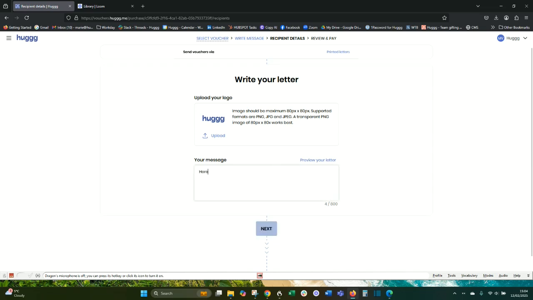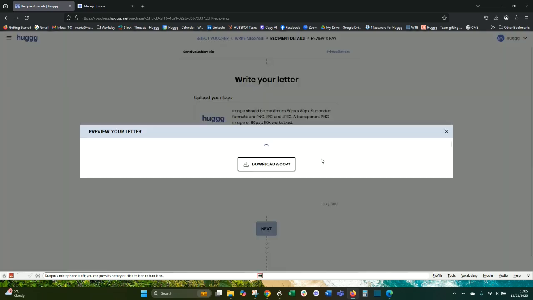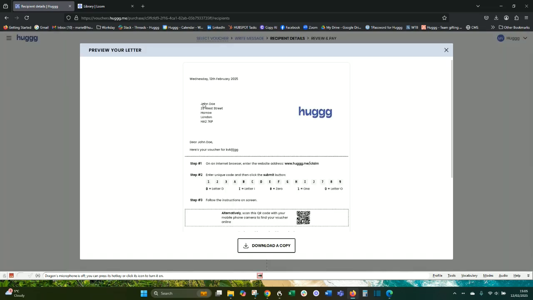And you can type a message in there. Anything you want to write, and then preview. And it'll show you where the address goes, the date. It's always today's date. Here's your voucher, whatever you want to write there. And then there's the instructions at the bottom, which are what the recipient has to do to claim their voucher with choice. So by scanning the QR code or typing a unique code into this website, they will be able to still make their choice for supermarkets.